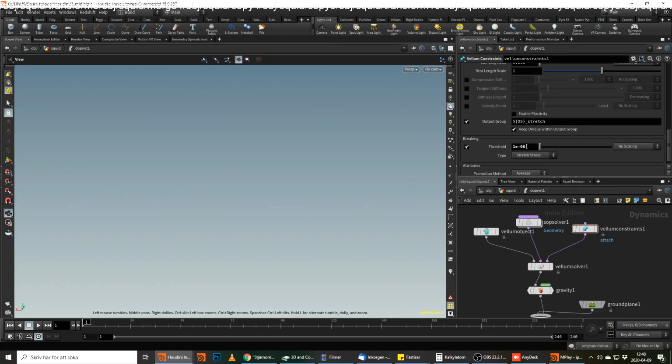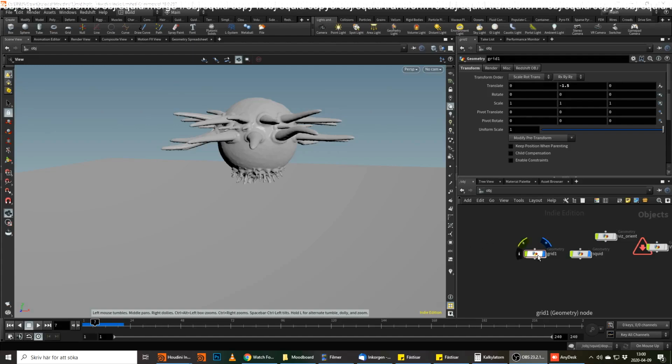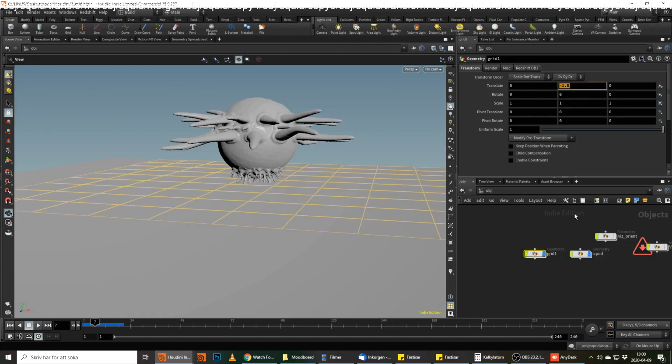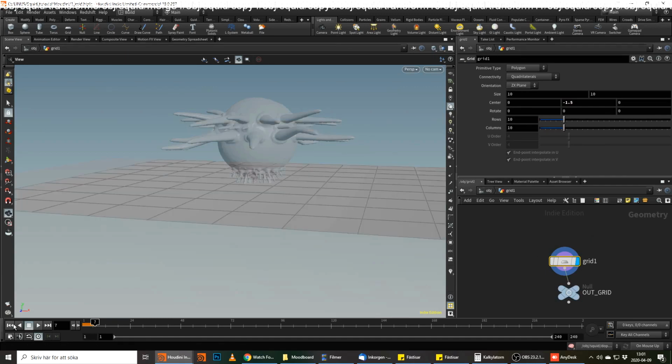No, that's too much. I'm gonna do -4, -5. And we're gonna stretch that, and I think that's it. Okay, so stupid mistake here. The grid is on object level. So just gonna go in here and move it down inside instead, because that will work. So it attached to this, which was kind of off. It worked, but it attached wrongly.